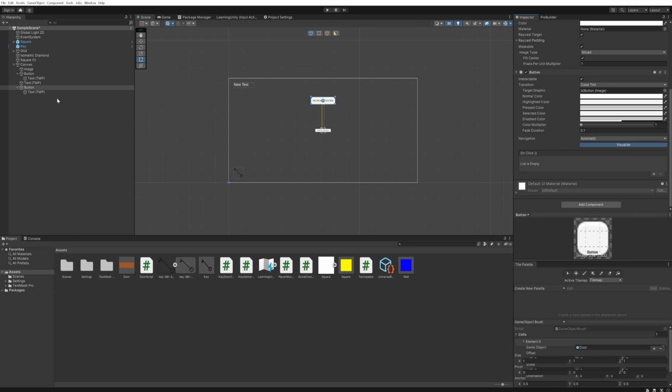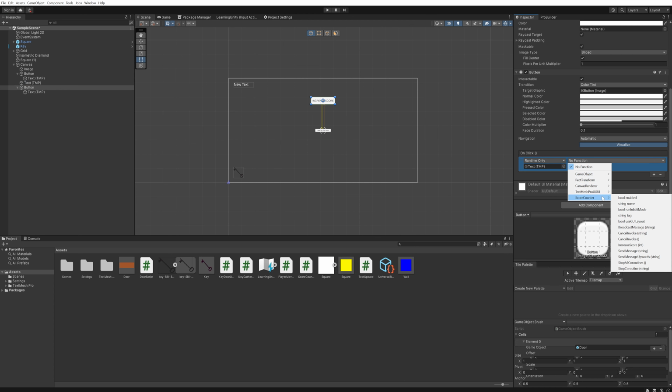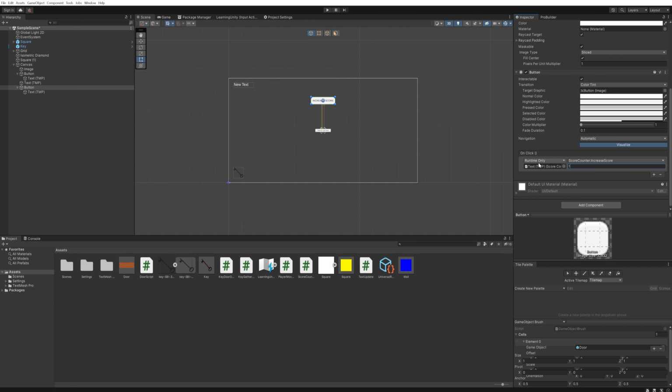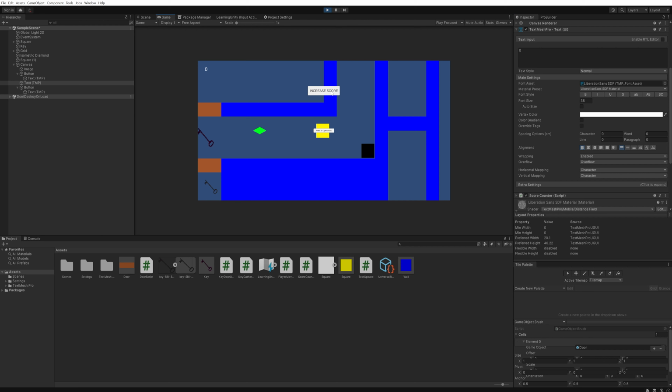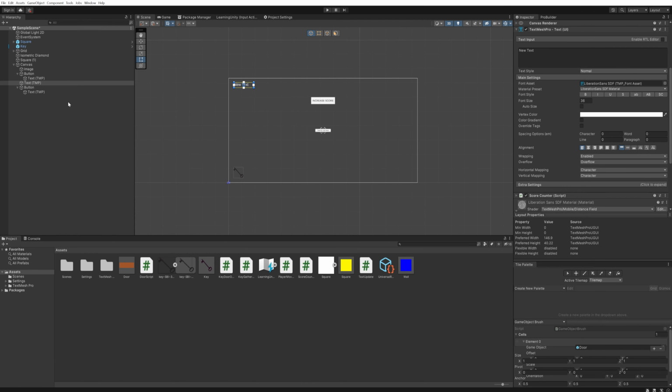Then we go to this button's on click event. We get our TextMesh Pro. We add an action there. We drag our TextMesh Pro over. We check our score counter script, and go to the increase score, and we increase it by 1. And now we can see our score is 0, and when we press the button, it increases. So that's in a nutshell how building a basic UI works.